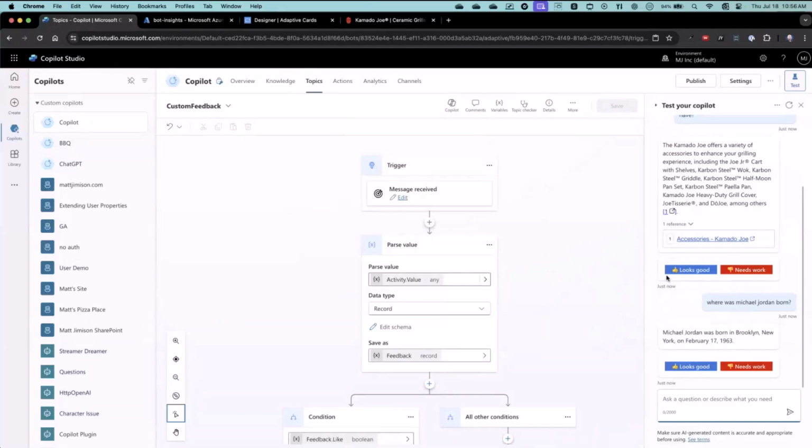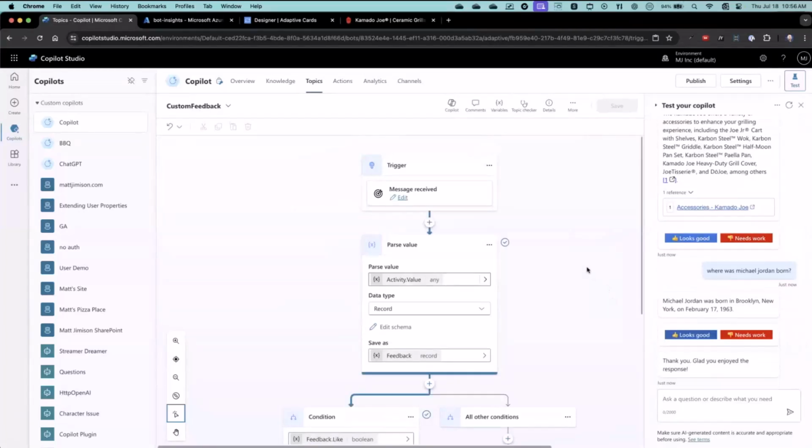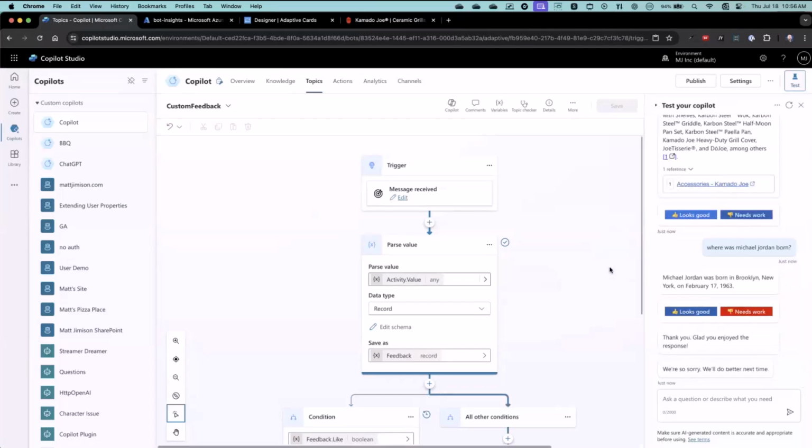So now we have our looks good, needs work. If we click one of these, look, thank you, glad you enjoyed the response. If we would have said needs work on that, we're so sorry, we'll do better next time. So this is, again, pretty passive. Users can provide feedback if they want to. They absolutely don't have to. But now instead of it going to Microsoft, this is something that's going to go directly to us.